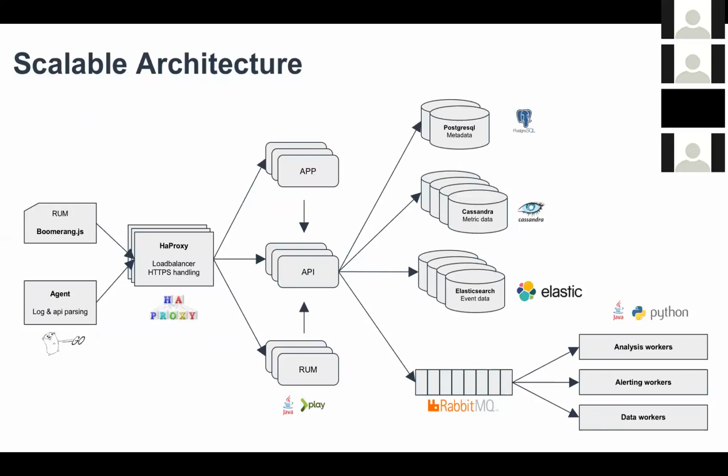We have a very scalable environment. We use a lot of open source tools. So we use Boomerang.js, which is a real user monitoring component. Our agent is written in Go. As mentioned, we use log and API parsing. This all goes to a load balancer and then to our application and real user monitoring APIs, which push it to our main API, which then pushes it to our Postgres, Cassandra, and Elasticsearch, which are main data stores. So Postgres for metadata, Cassandra for all the metrics, and Elasticsearch for all the events.